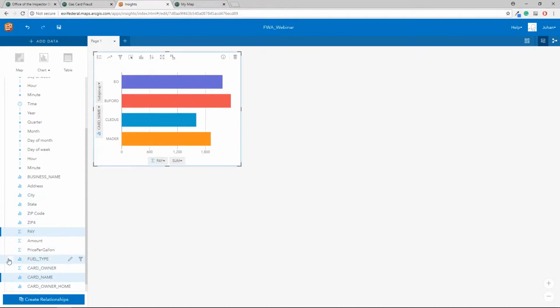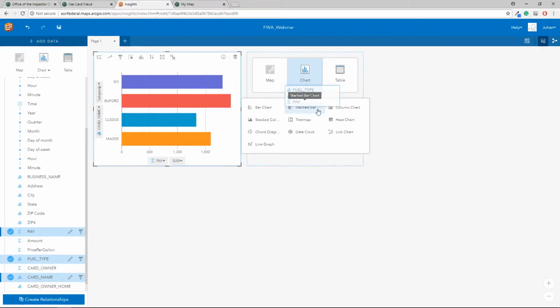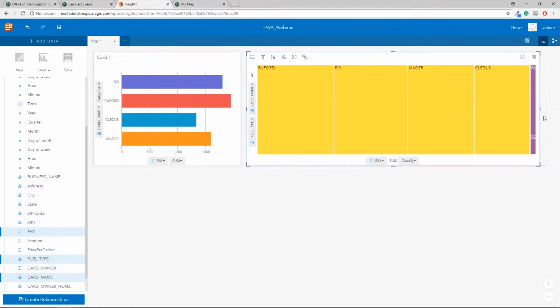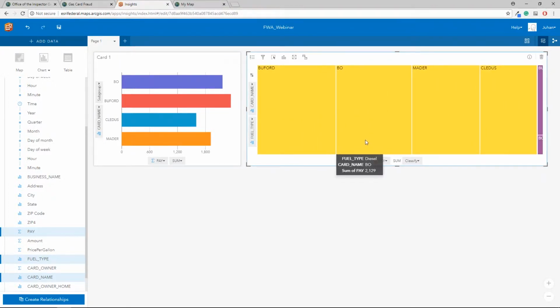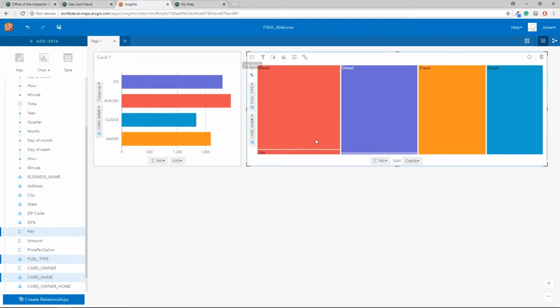And let's also check out the fuel type that they purchase. Fuel type, name, and payment. So depending on the type of variables that you use and the number, you get different options. So at this time, we'll use a tree map. And we can see that Buford and Bo actually purchased gasoline, whereas Cletus and Mater only purchased diesel. And these fields can be changed dynamically as well. So right now it's by gas type, but we can also do it by card user.